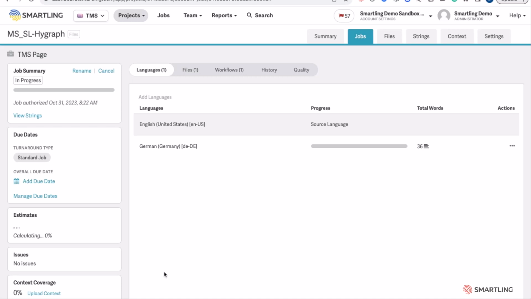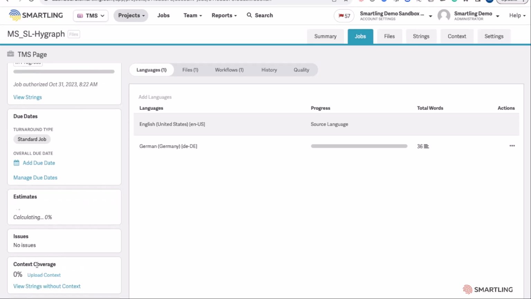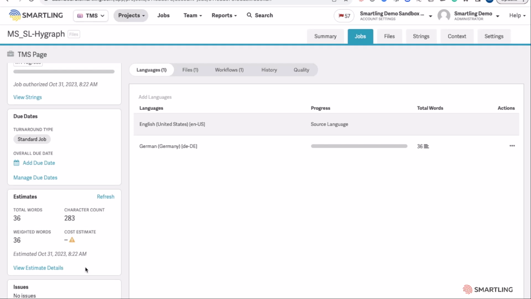So from within Smartling, we can then authorize the job, which would submit it for translation, approving it for the relevant translation workflow. We can also add translation context. Translation context will give information and a visual display of how that content will be presented to the linguist as they are translating the content. To add context, Smartling offers multiple ways of adding context to translation jobs.